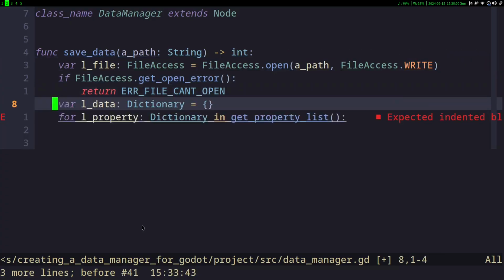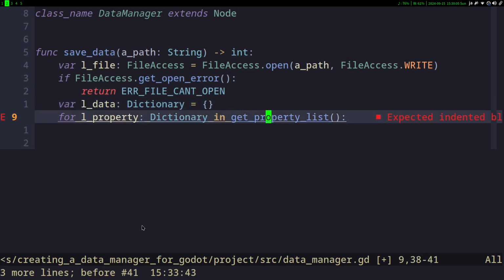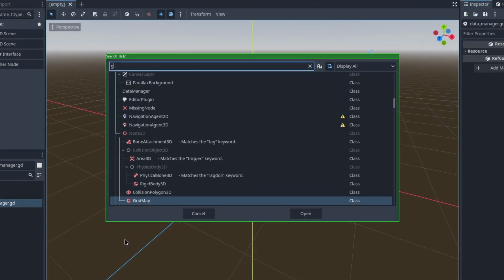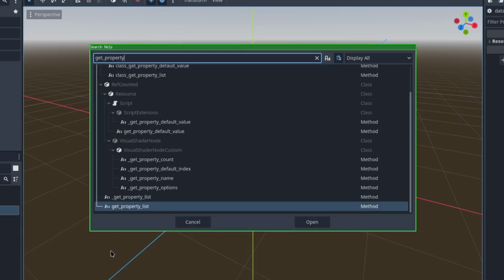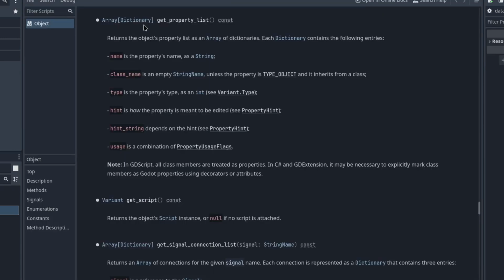And then we create a for loop to go through all the properties of the class. When we look in the Godot documentation, you can see that this getPropertyList returns an array of dictionary values. Each dictionary has a name, class name, type, hint, and usage keys. What we are mainly interested in, however, are the name and usage values.